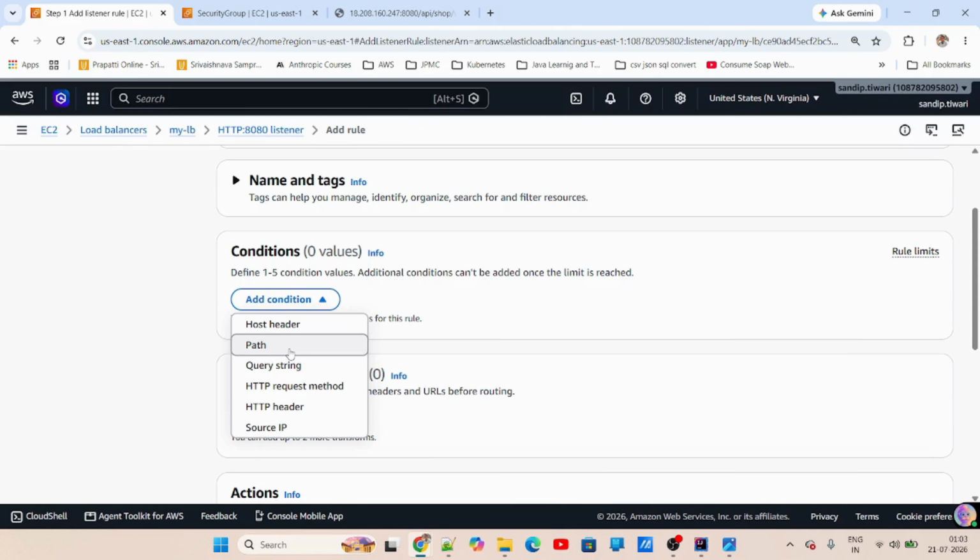What would be my condition? So what I'm saying is basically, what do you want? There are various methods that you can decide. In our case, we are going with path based. We also have the option of query string.